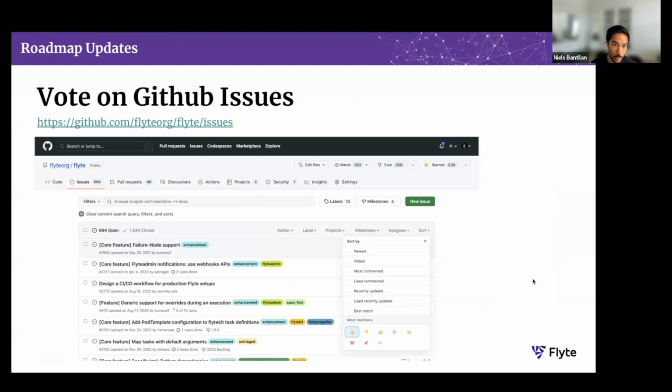So we are going to be a little more diligent about looking at GitHub issues and votes on them. If you upvote the description of an issue with a thumbs up, we're going to look at that. We're not promising that it'll make it to the roadmap, but we'll definitely use this as feedback. If you just look at this top one, failure node support, it's been around since 2021. Probably a strong signal that we should look into that. But this is something you can do as a community member.